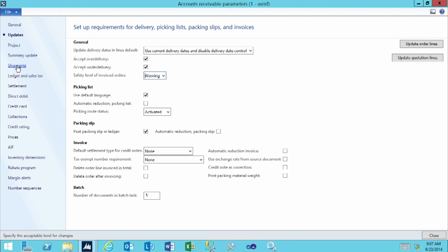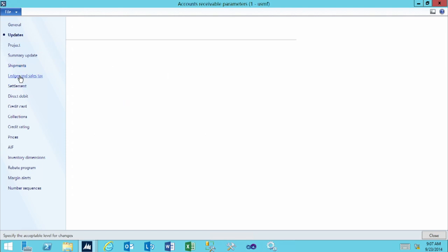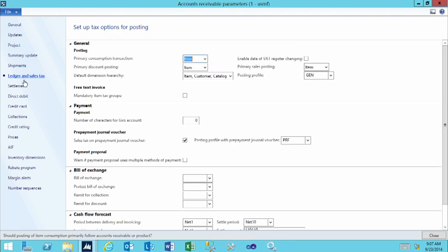Next, let's go to the Ledger and Sales Tax tab. The Ledger and Sales Tax tab includes many fields that control how the posting and ledger integration will work with a sales order. On the General tab, there are some basic settings that control where the dimensions and consumption will come from. In my demonstration data, the consumption, or cost of goods sold for a transaction, will come from the item. You could also choose for it to come from the customer.